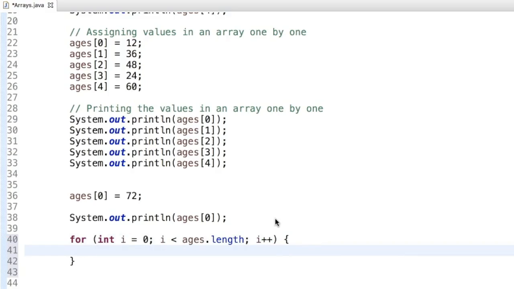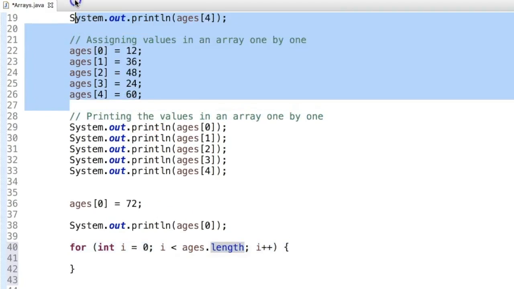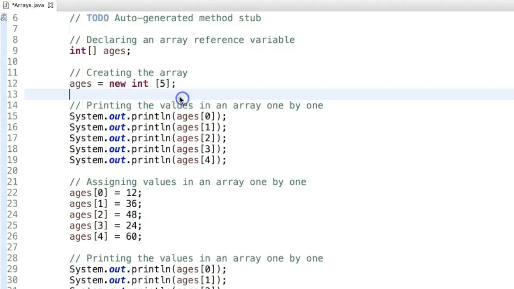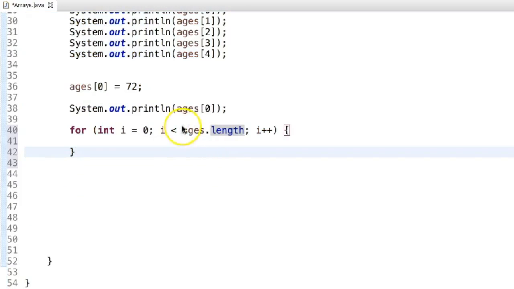And ages dot length is going to return an integer, and it's going to let us know how many values we have in the array at the moment. So right now we have 5 because we told Java when we created it that we were going to have 5 slots. So that ages.length is a 5. So the for loop is going to iterate through the array that has 5 elements.